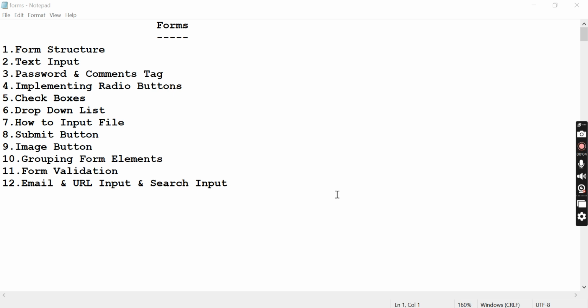Yes, in my previous video, we explored images and how we can insert images in our web pages, and I told you the importance of table creation, right? So in this video, let's explore the concept of forms. So how can we create forms?